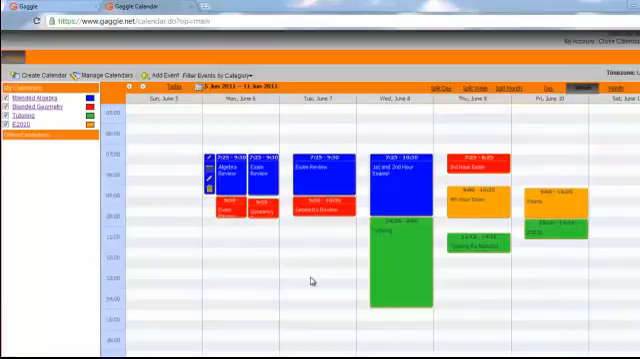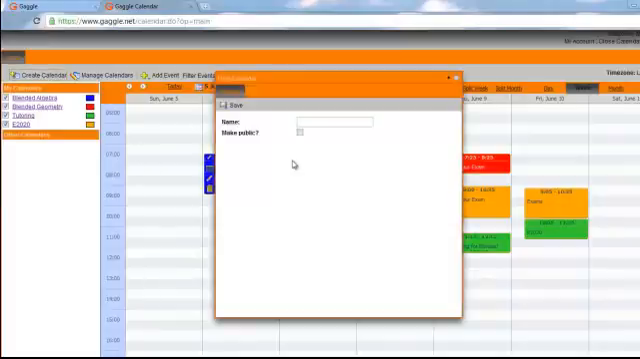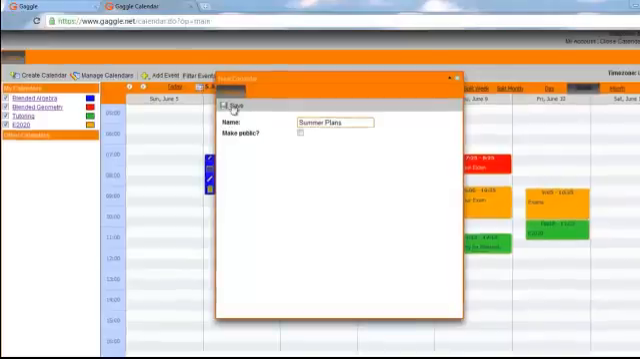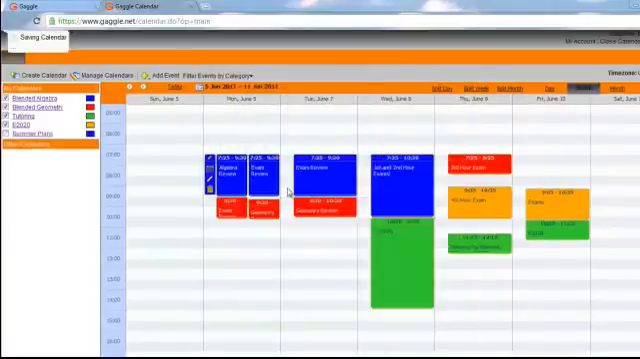Before we can look at what our calendars have on them or edit them, we need to be able to create a calendar. So what I'd like to do is to create a new calendar by going up to the top here and creating a calendar. Since I'm not in school right now and I'm not communicating to my students in individual classes, I am going to make my summer plans. Okay, and then we are going to save that.